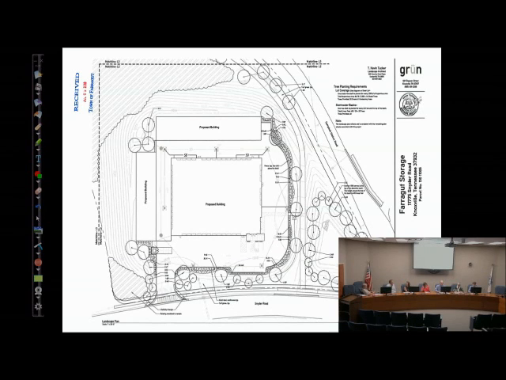What is the projection, like their hope to finish this? I have no idea. Like the end of this year, first of next year? My guess is they'll probably want to get started with the grading maybe late summer, maybe early September or sometime. I don't know how long it takes to build these types of buildings. They've got a fair amount of grading to do.